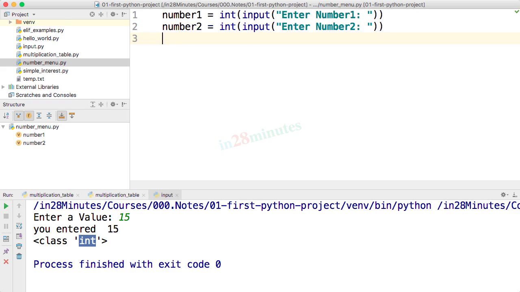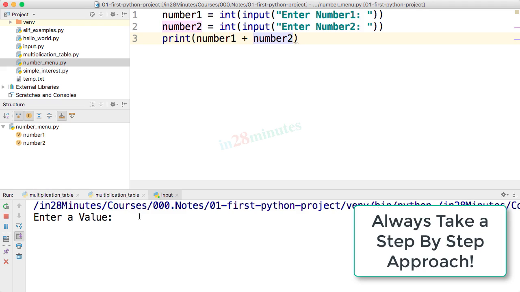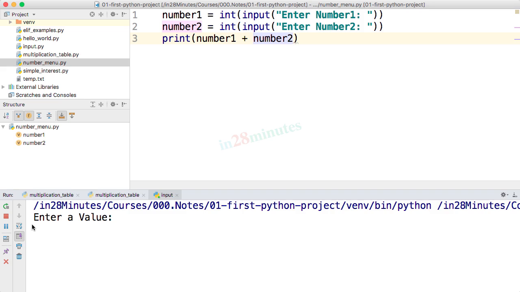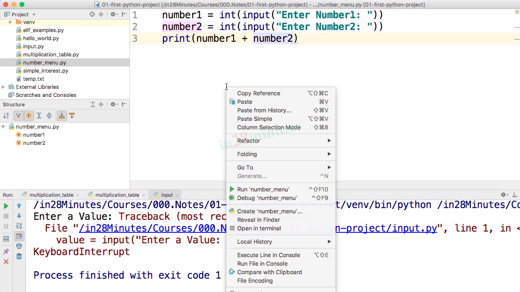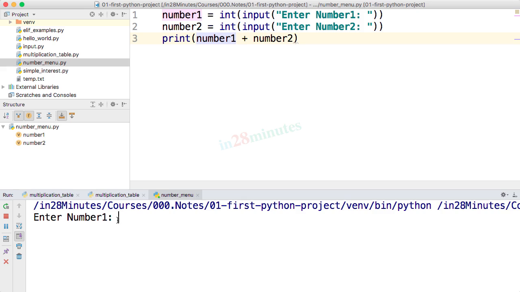For now, let's just print number 1 plus number 2. Let's see if this works fine before we go any further. It's better to take step by step. So enter a value. Oops, the wrong program is being executed. So let's kill this. Let's do a right click, run number menu. Now it's executing the right program.